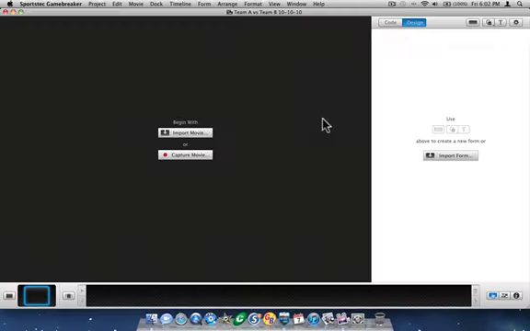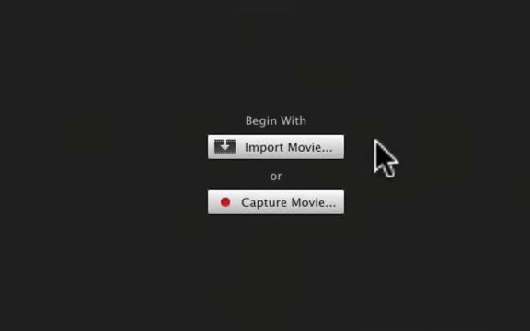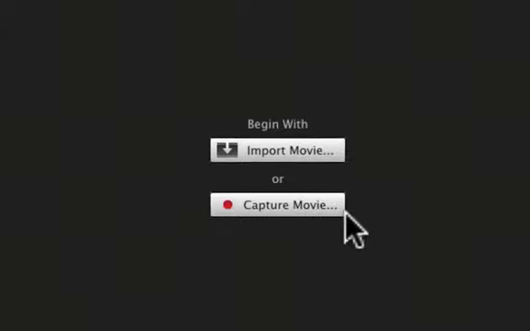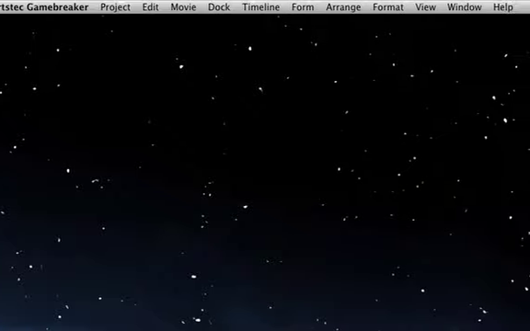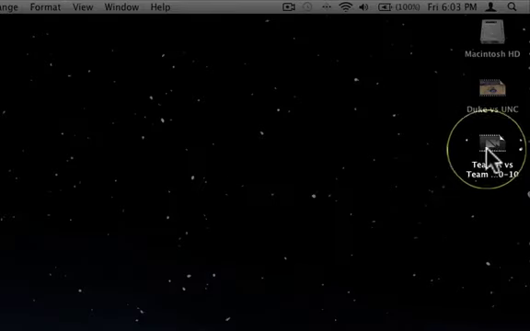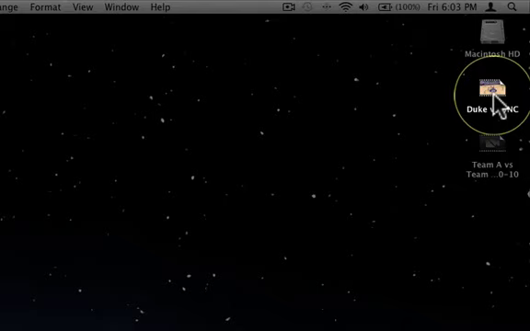So once I click save, you can see that the Sportstech GameBreaker project window opens. And at this point, your first step would probably be to either import or capture a movie. And we'll cover how to do that in another screencast. But for now, I'm going to close this project, which you can see has been saved to the desktop here, and open an existing project that I've already created, this Duke versus UNC.